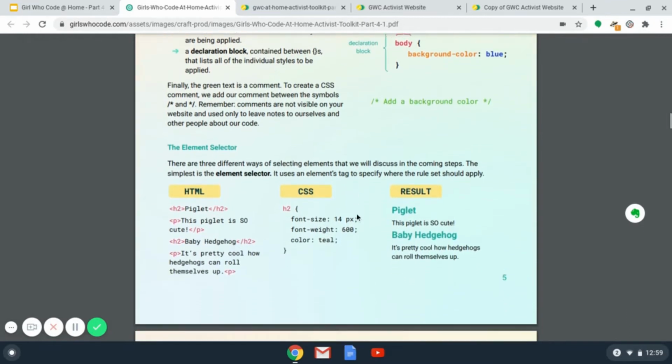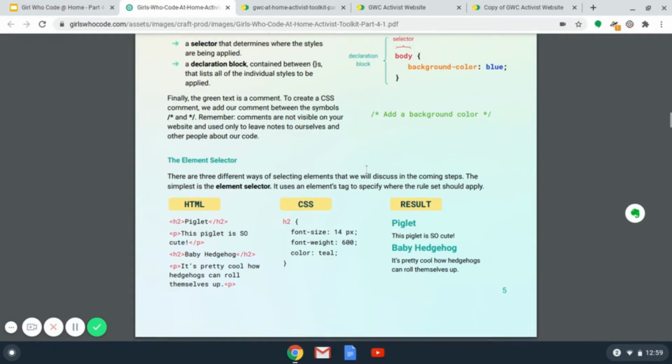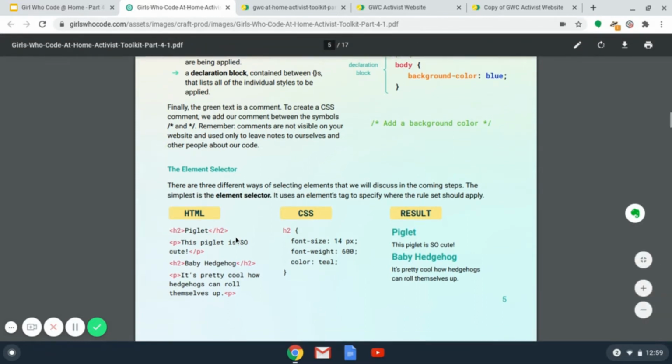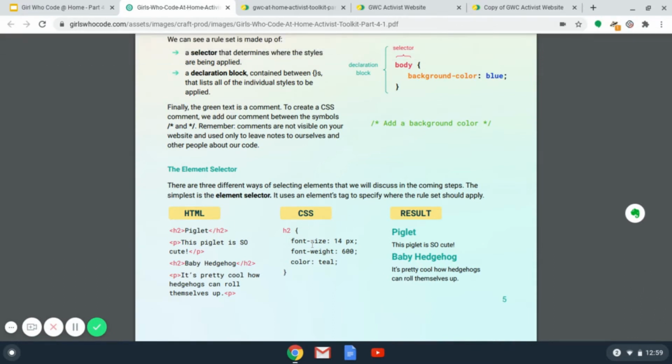Okay, so it talks about that there are 3 different ways of selecting an element to change with CSS. And the simplest one is to start with the element selector. So the body, very simple. It's an element from HTML that we are using and specifically deciding to change. In this case, we're looking at the HTML from the cute baby animals example from last time around. We've got this text that's in the H2 tag, we've also got this text in the H2 tag, and then we've got 2 sections that are under the P or paragraph tag.